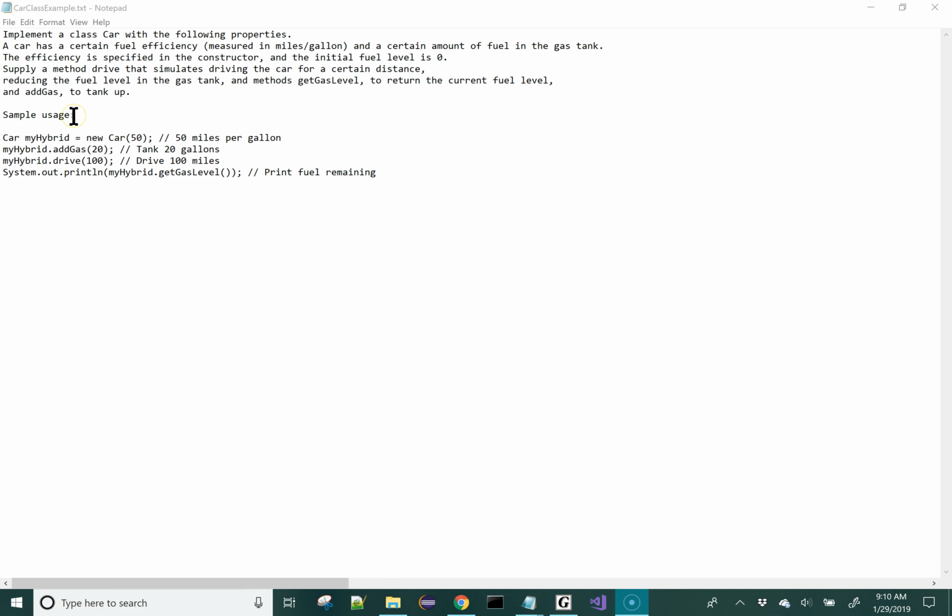So in our sample usage, we would go ahead and create a myHybrid. We would specify the miles per gallon. Then we would add gas to the car since it initially starts at 0 gallons. So we would add 20 gallons to the tank. Then we would drive the car, in this instance 100 miles, and then we would print out, by using getGasLevel, how much is remaining in the tank.